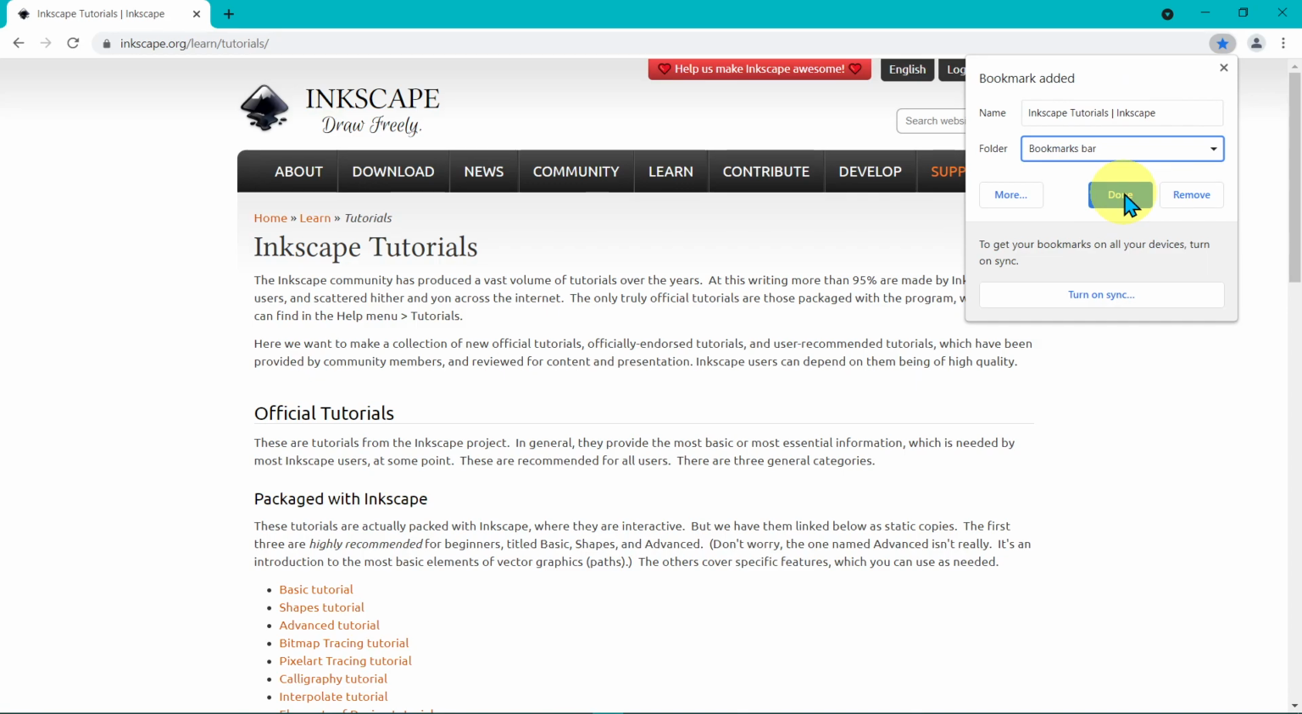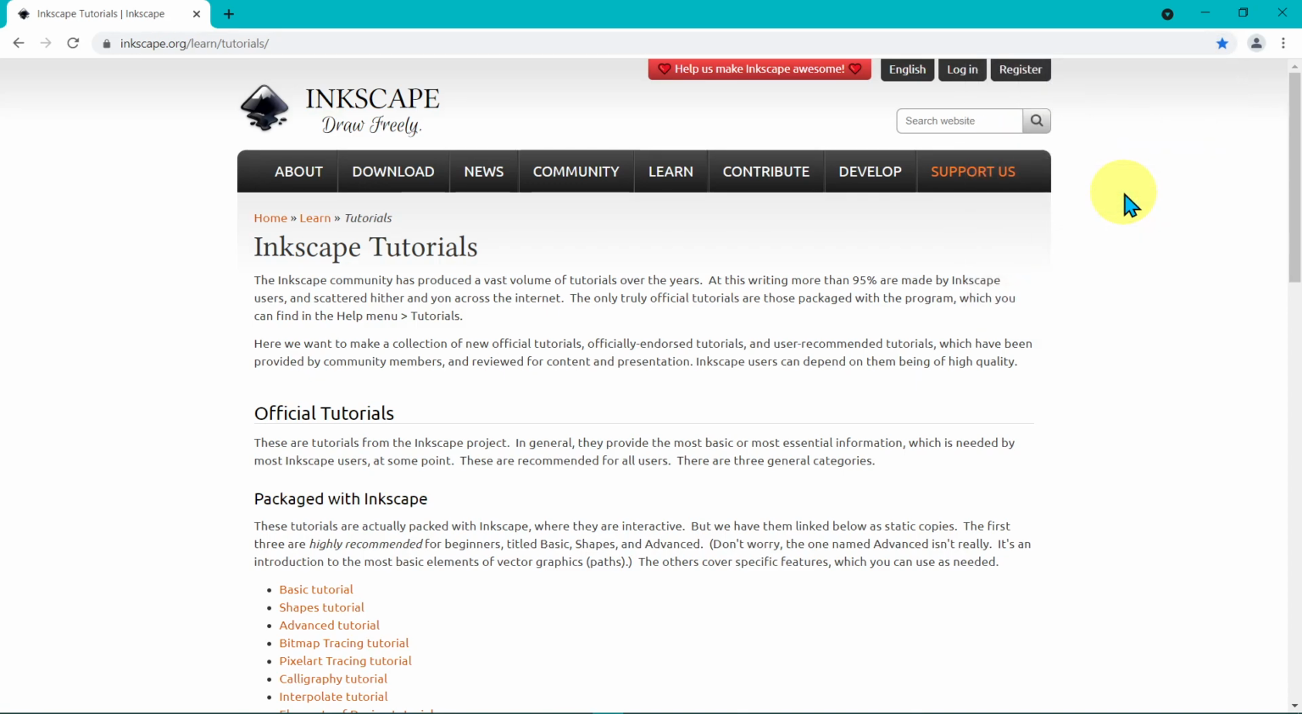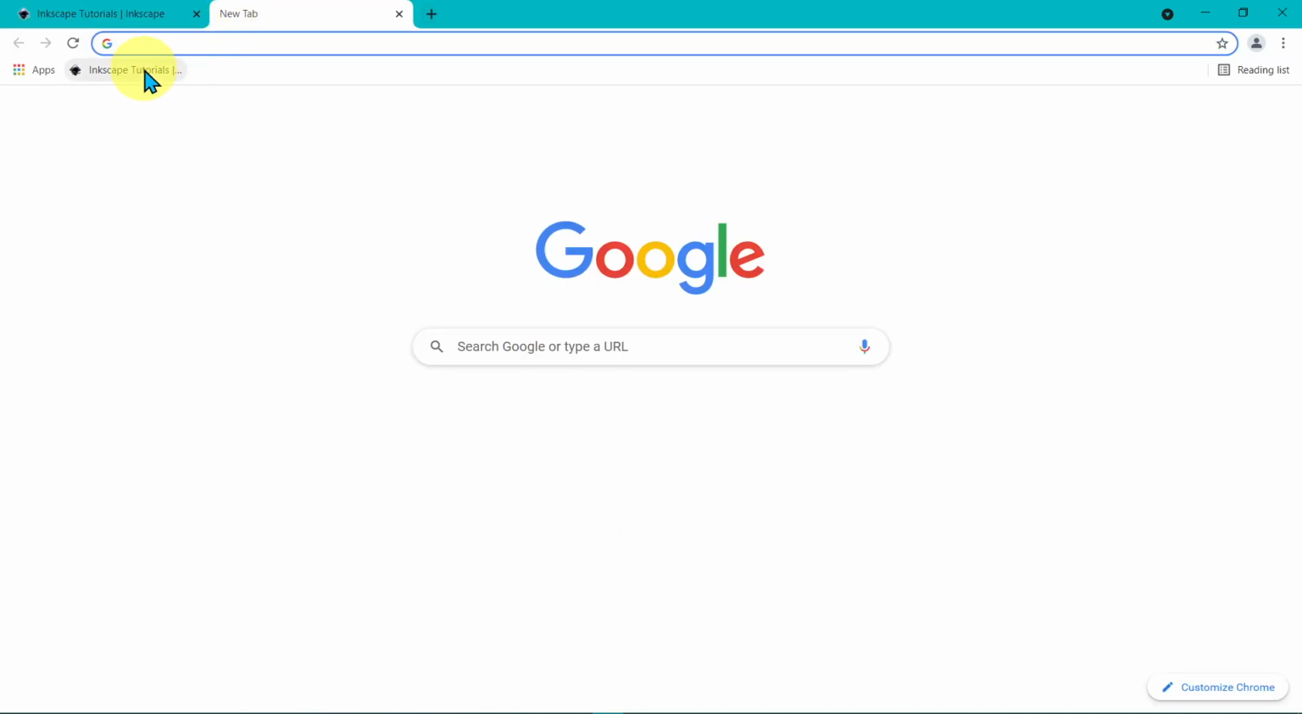Then click done. You will not see right away the bookmark set on the bookmarks bar, but when I click a new tab here, you would now see the first bookmark that I have just created. You will see the logo of the website, the name of that particular information you accessed from that website, and of course the URL or the address of the website.